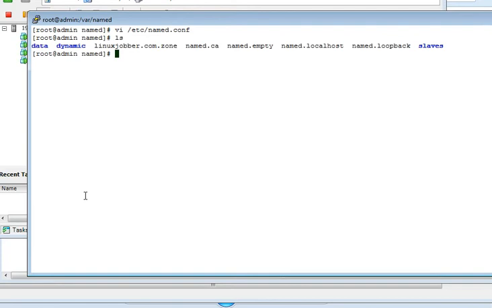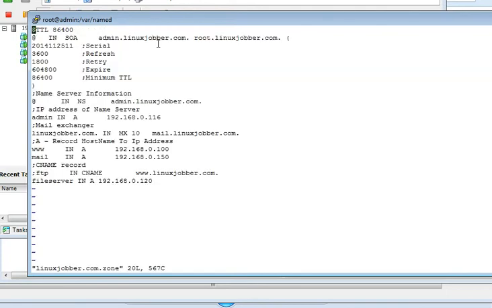If you look inside this directory, I'm inside, let me show you the present working directory. This is the present working directory var named, which you saw before. And inside there we have this linuxjava.com.zone, which is the forward. Like I said before, there's a forward and there's a reverse. I'm only going to do the forward in this video. So now let's look at the forward. And here I changed around the configuration file a little bit to better suit what we need to do.